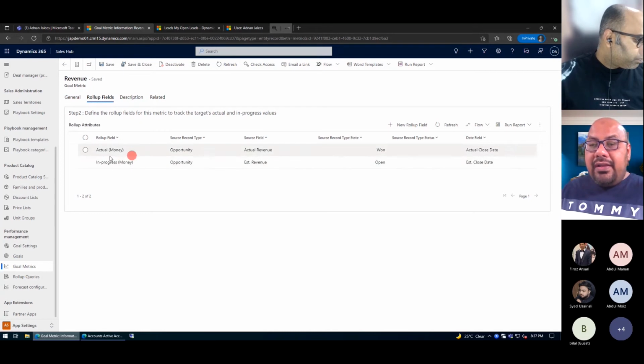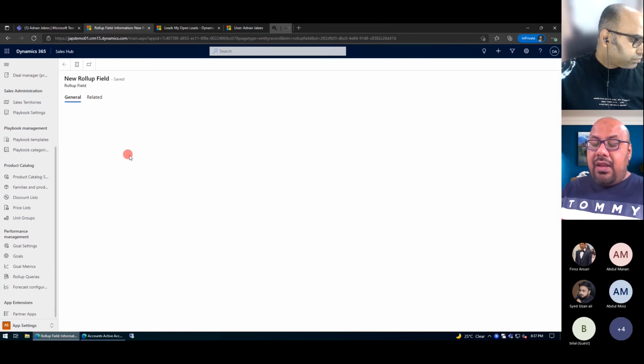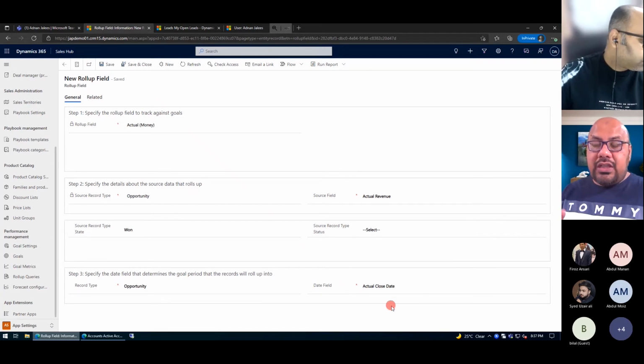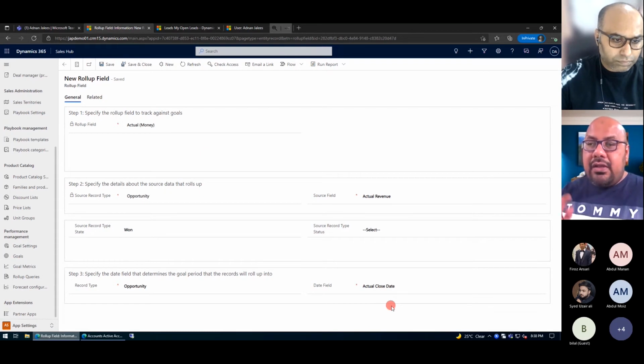So how is the actual going to be defined? If I open it here, what is the actual definition? The actual definition is whenever you have an opportunity with the status won, that's the actual calculation that should be committed here. From here, I can see the opportunity is targeted to won. And for when the date is going to be committed, meaning at what time it should commit, I'm putting it here at the time of the closure date. So at the time of the closure date, it should be included in that particular time frame.